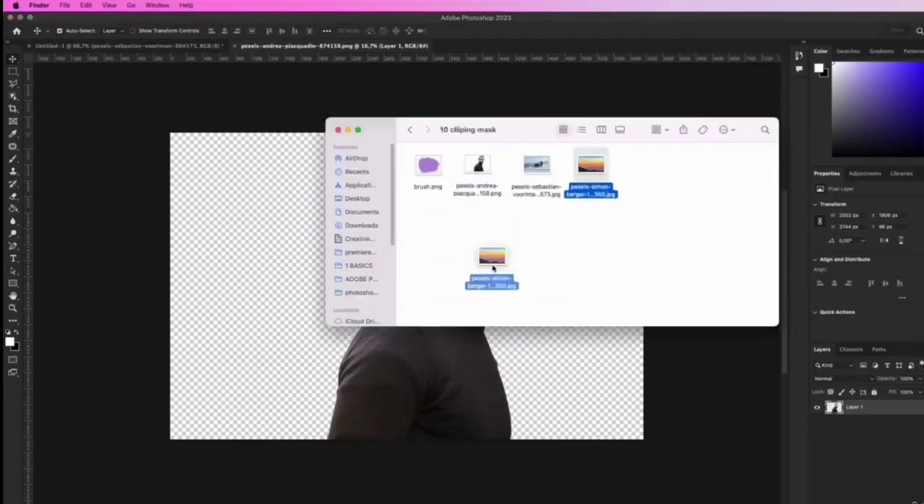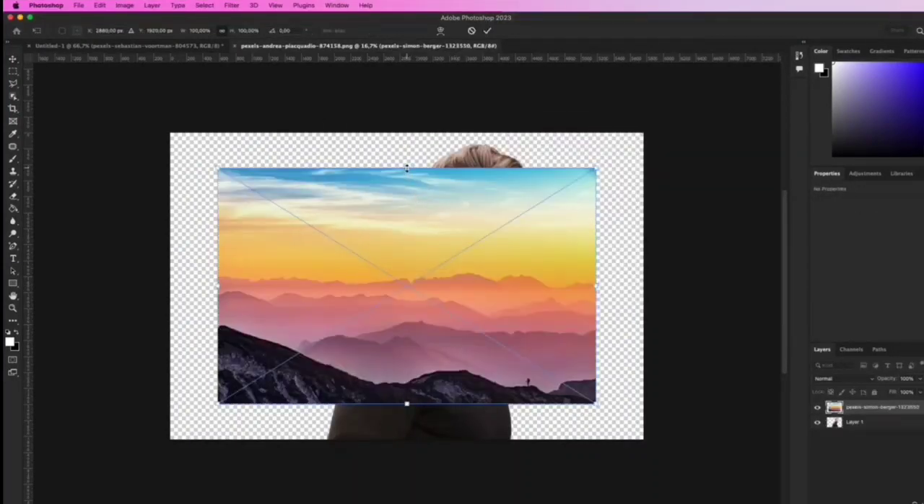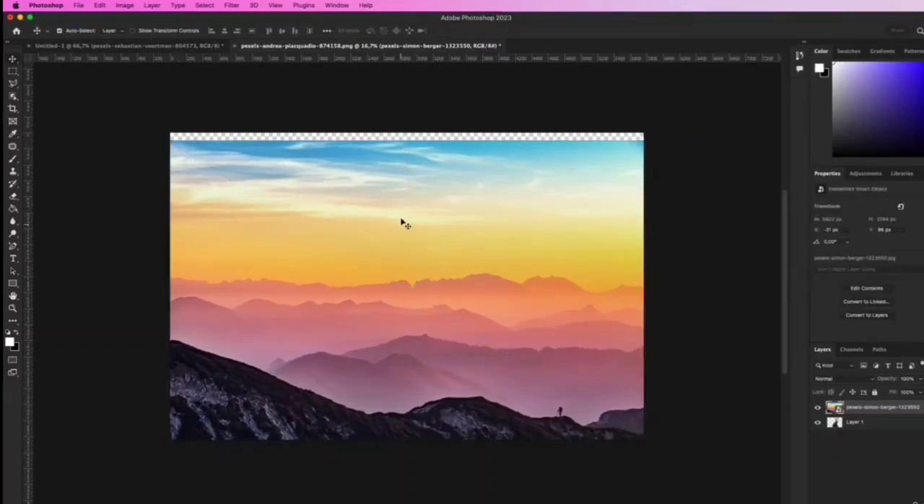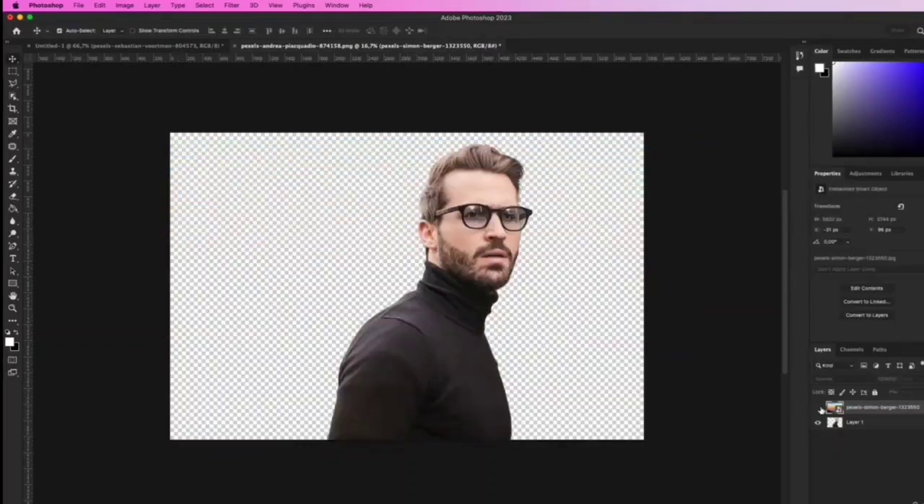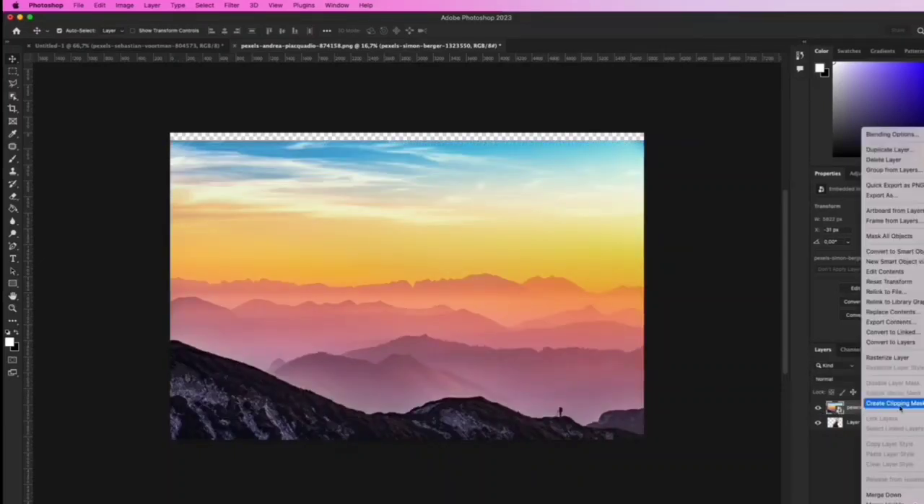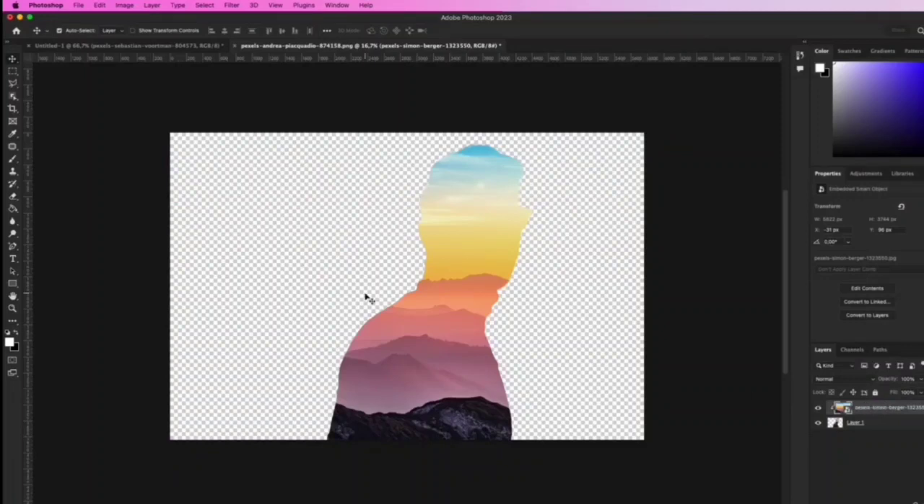And we add the second image over it. It's an image of a background. We increase its size like this. Now we will add this image inside the character image. So right click on the image layer and we select create clipping mask. Here we are, the background image is inside the character.